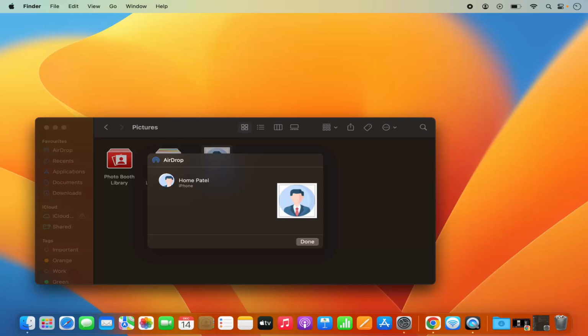So this is how you can use AirDrop to send your files from your MacBook to your iPhone or any other iOS device.